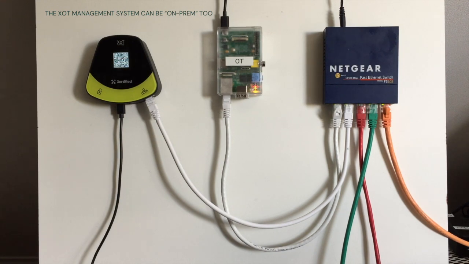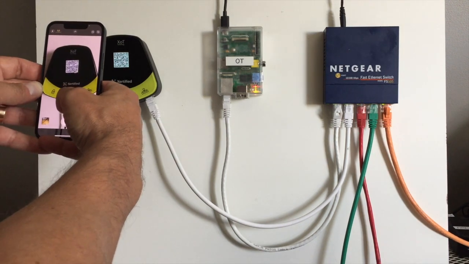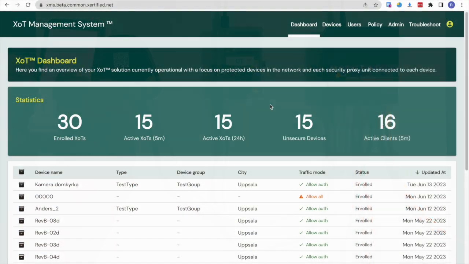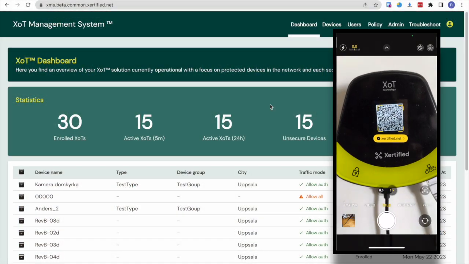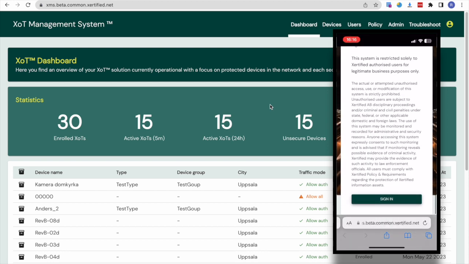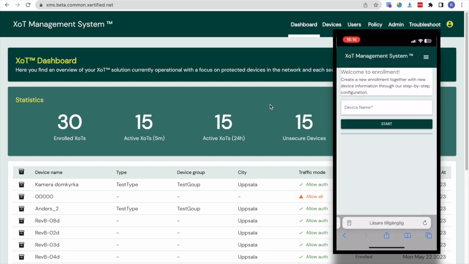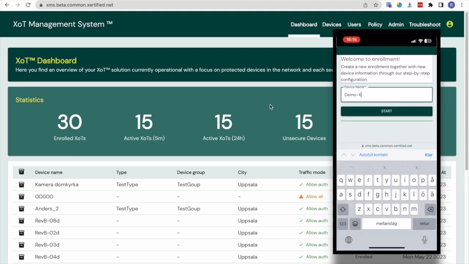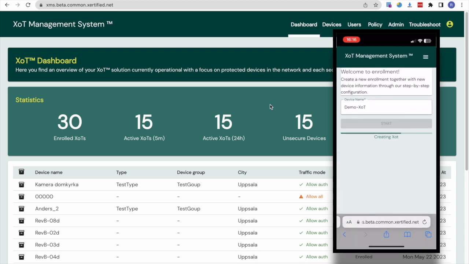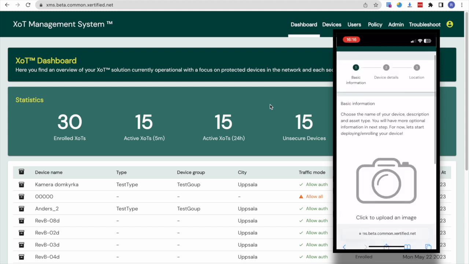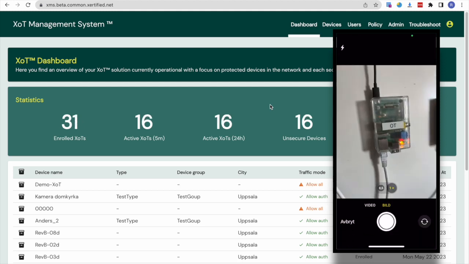When the XoT S1 is done booting, it presents us with a QR code on the screen that we can use for the onboarding process. In the background, you can see our management system. Keep a close eye on that to see what happens. On the smartphone screen, I'm prompted with a login, and after that, I'm asked to give the XoT S1 a name. So I'll give it a name here. The next step is to take a photo of the device I'm protecting. It's very handy to have that in the management system.